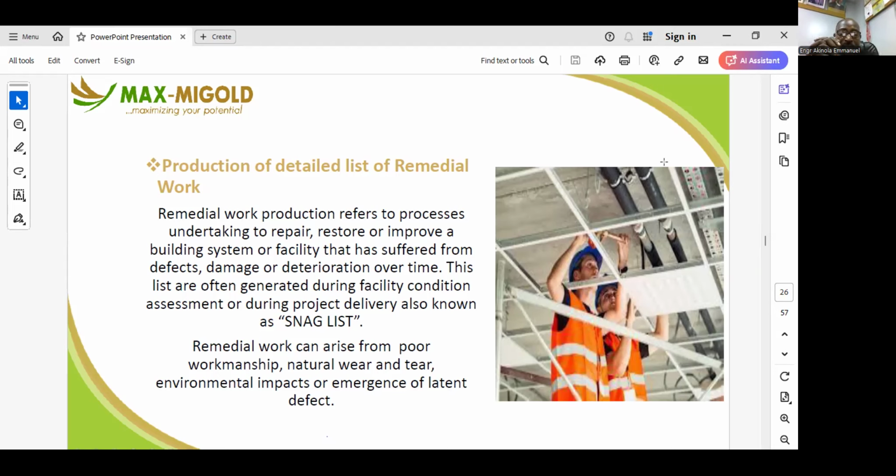These lists are often generated during facility condition assessment, or you can as well generate it during the project delivery period. And when you generate this list during the project delivery period, you refer to it as a snag list. Remedial work can arise as a result of poor workmanship, natural wear and tear, environmental impact, or emergence of latent defects.